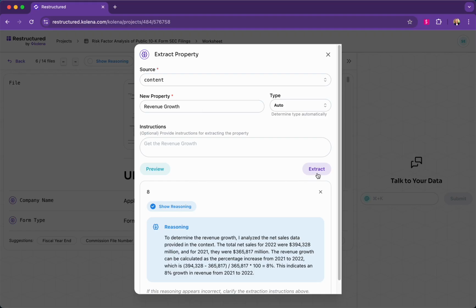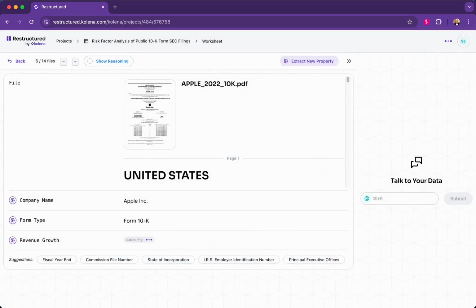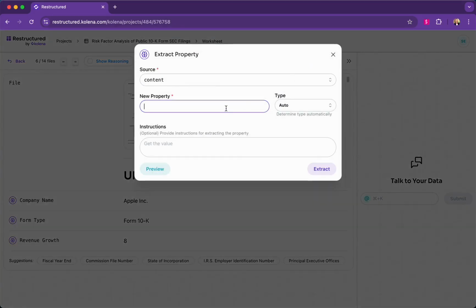And when we click extract, it'll begin that process for every document in the dataset automatically. So we just specified it one time, and now it's going to extract that for the entire dataset. The next thing I'd like to know is, what is the profit margin? So I'm going to go ahead and do the same process. I'm just going to say, go ahead and extract the profit margin.